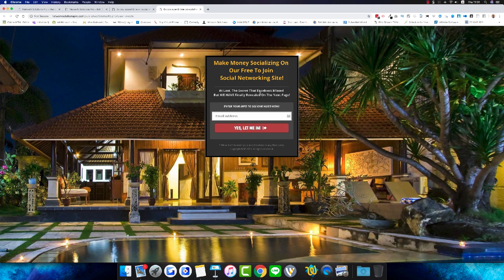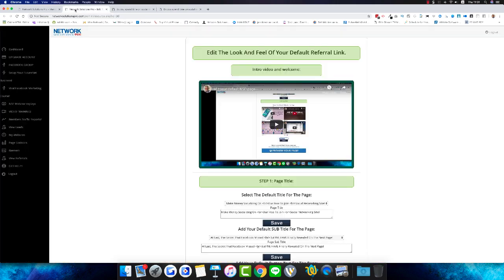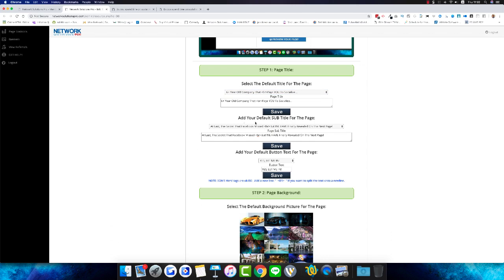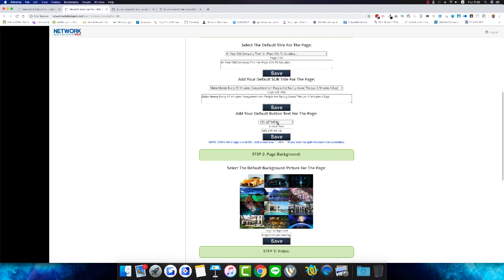Here's another page. So guys, this is the little editor that we have. It takes you three steps to go through. Step one, you can just select any default title for the page, obviously default subtitle. And it updates it. You need to save it each time as well, obviously, to make sure that they are updated correctly.